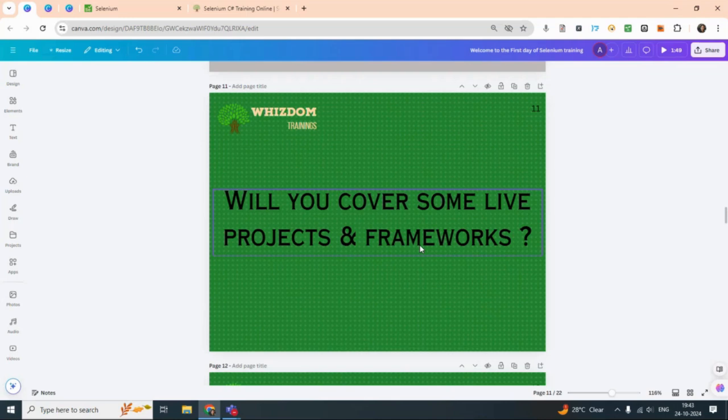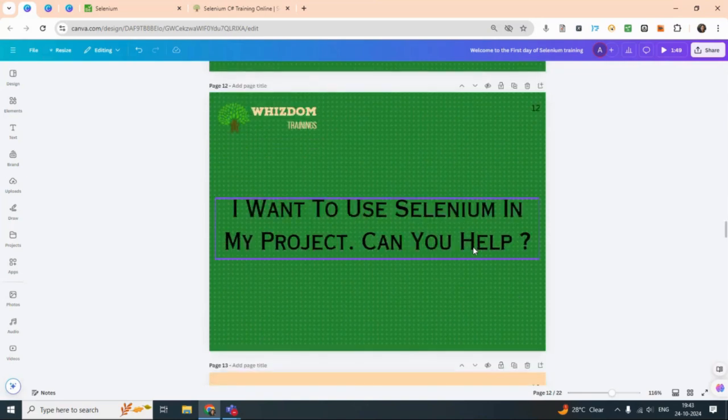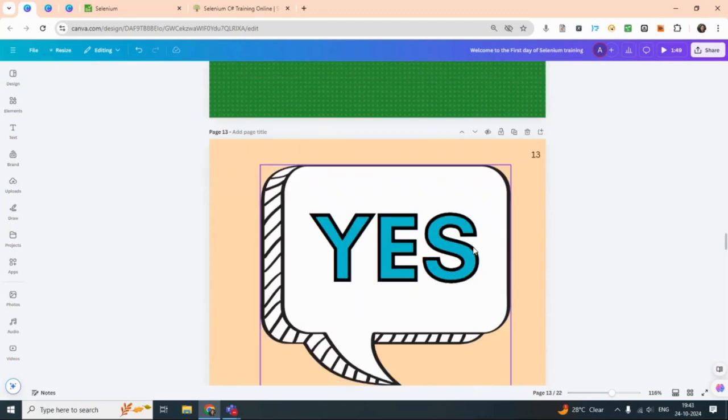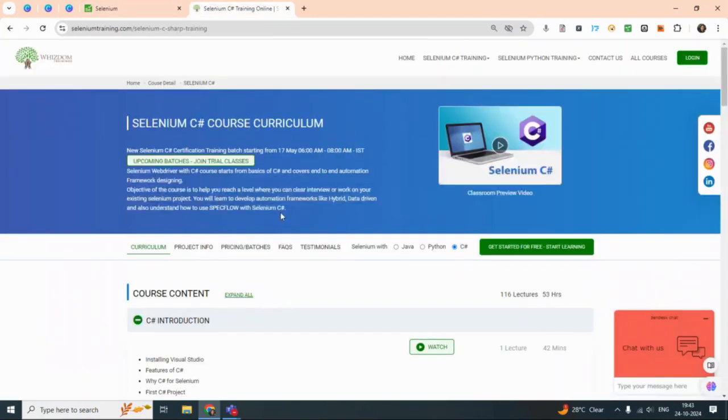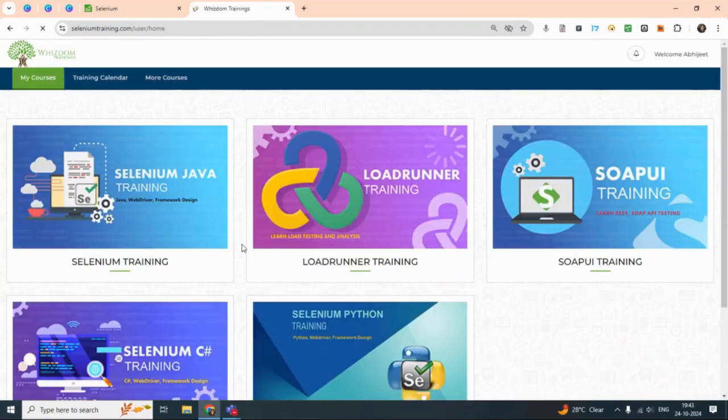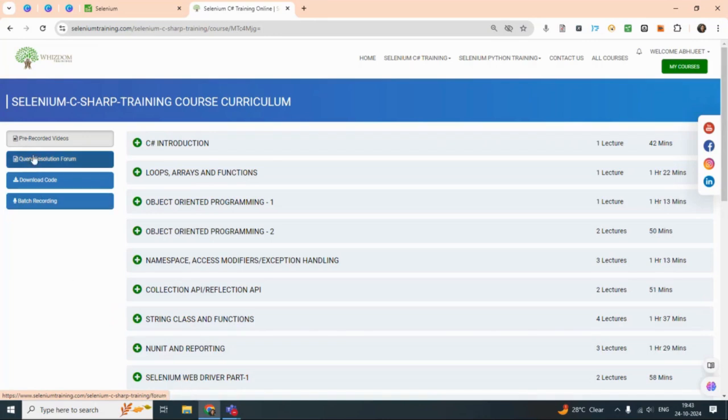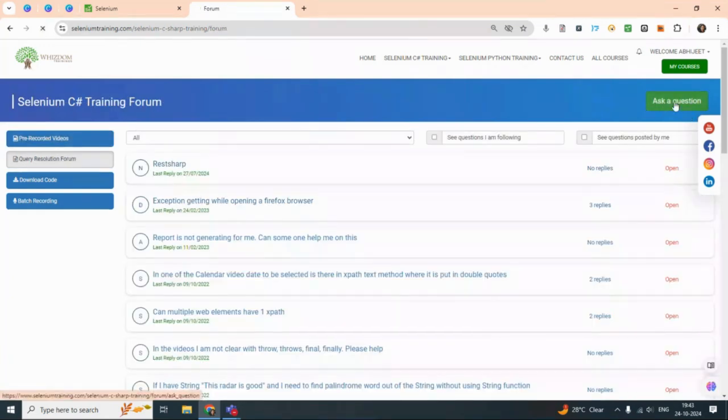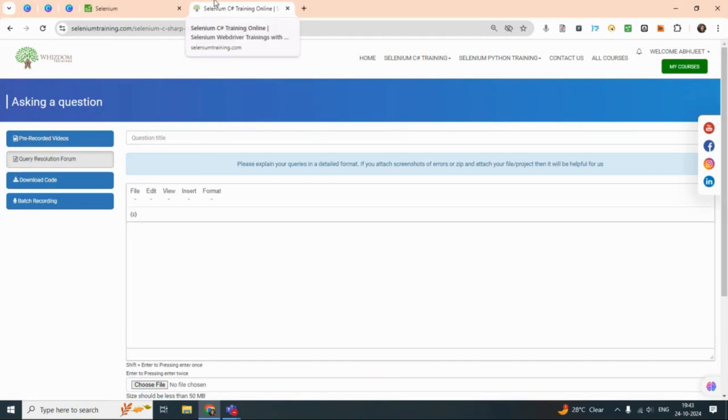Now, next question is, I want to use Selenium in my project. Can you help? The answer is yes. We will be helping you in your project. We have a team here which can help you. Also, we have a forum. If you go over to our website and log in, you can see there is a query resolution forum. You can click on it and ask your questions here by clicking on ask a question. So you can ask your question here and we will revert back to you.